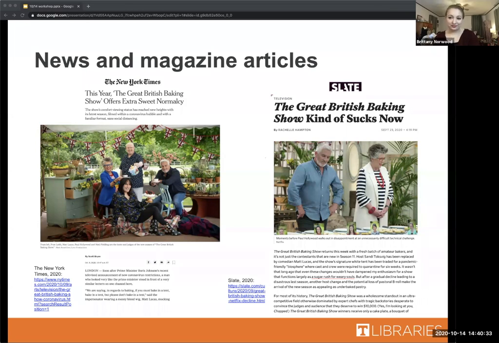Obviously, news and magazine articles are pretty descriptive. They're usually describing events that have happened or sometimes providing commentary on those or giving maybe a more informed perspective on things. So you can kind of see that in these two from the New York Times and then from Slate.